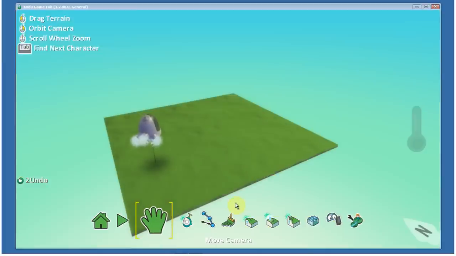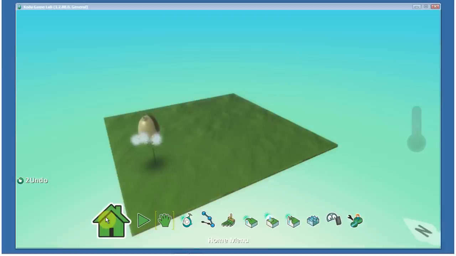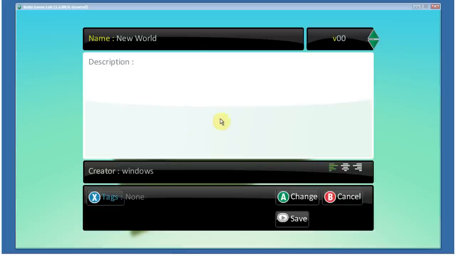Okay. So let's say that's all I wanted to do for today. I just wanted to make my basic Kodu work correctly. Okay, now the game has not been saved yet. If I just turned off my computer at this point, I would come back and nothing would be in Kodu. Okay, so we have to go ahead and save our game. So let's click on the home button, and now we get our home menu and we can click Save My World. Okay, and I'm going to call it First Game.